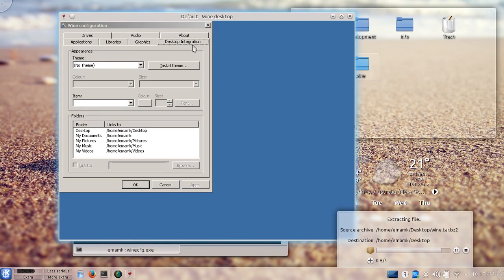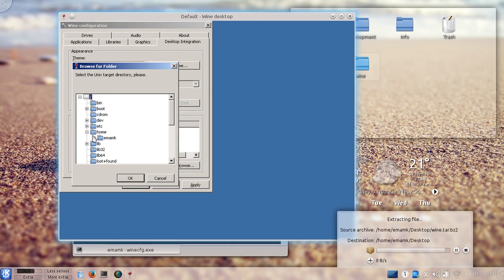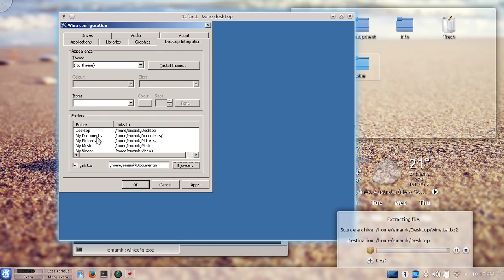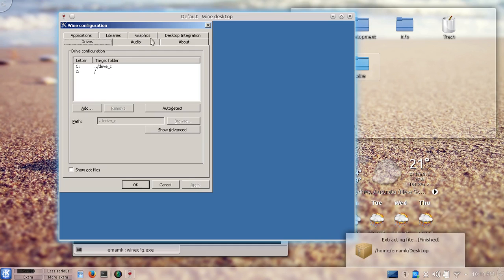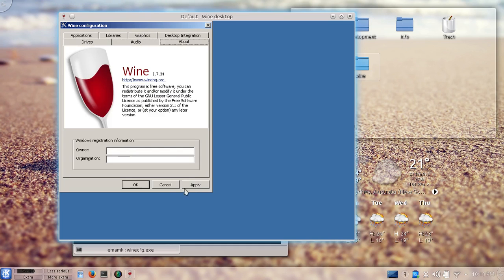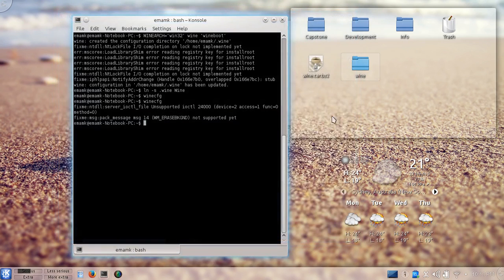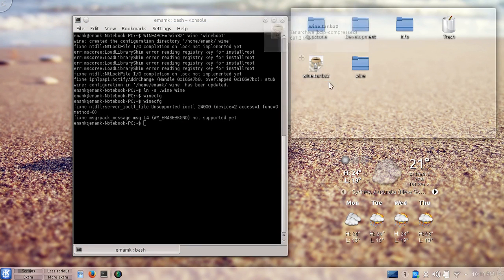In the desktop integration, we want to relate the Windows My Documents to our home folder's documents folder. So everything in Windows My Documents will be put inside home folder, documents. That's convenient. Everything else, you can check the Wine version, that's not needed. Now it's done. The Wine folder is created by extracting this.